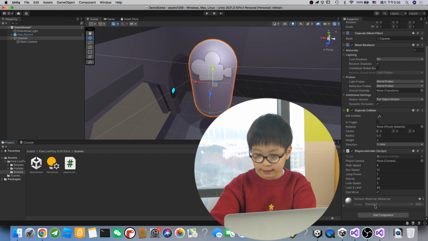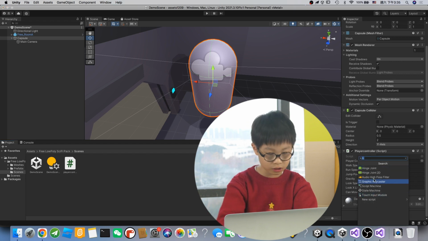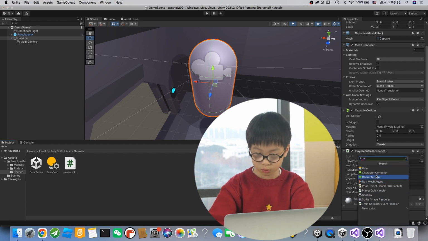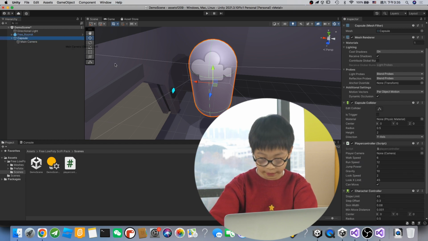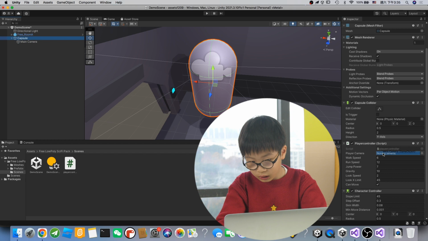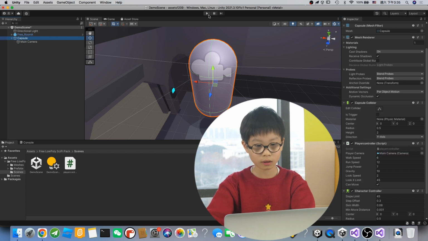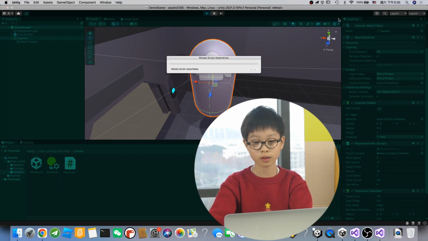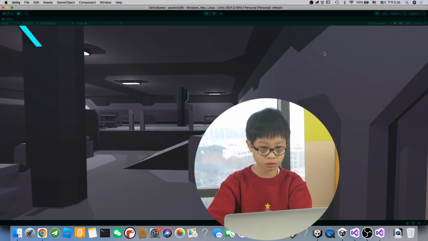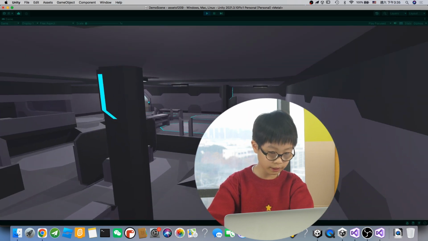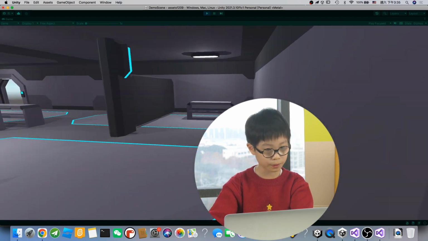I also need to add the character controller because the script needs it. And we drag the main camera to this slot. Now we should be able to move. Now we can move in here. Pretty fun.